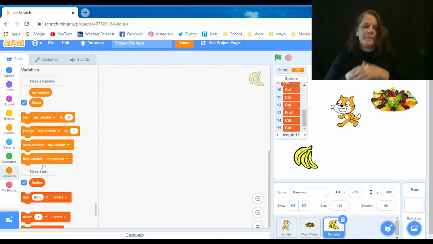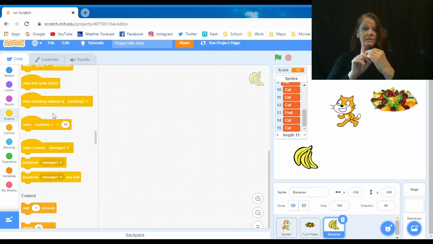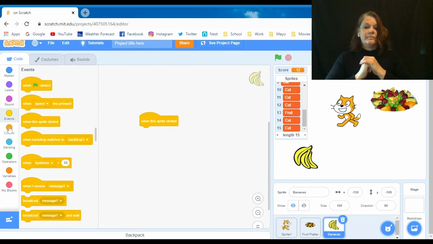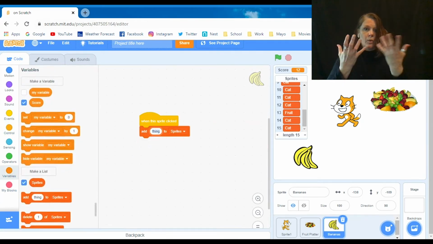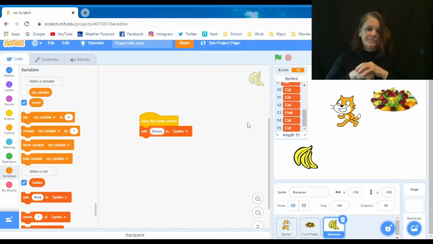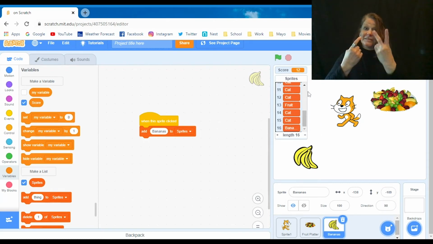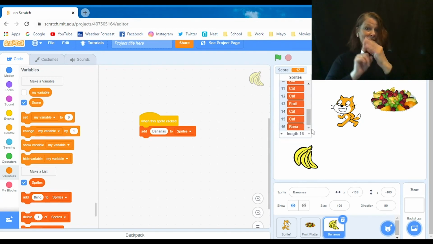Let's add bananas. So when it's clicked, we are going to want it to add bananas to the list. So now that's bananas. You can add cat, fruit, bananas. So you can do certain things with that list, make things occur in the order that you clicked them.